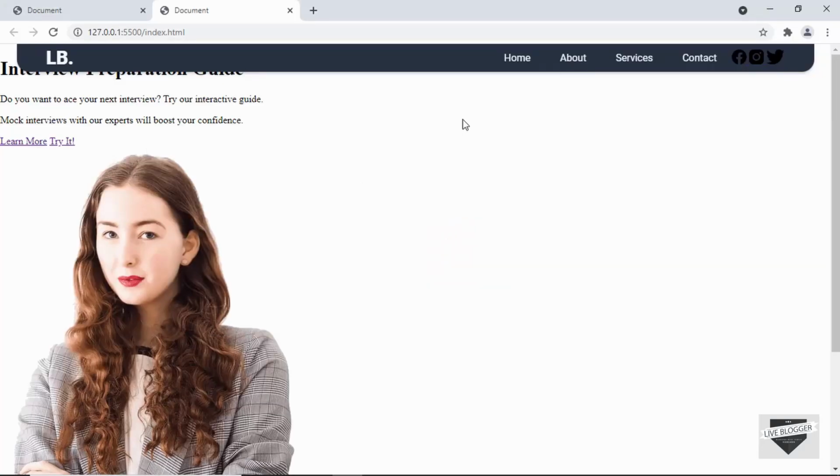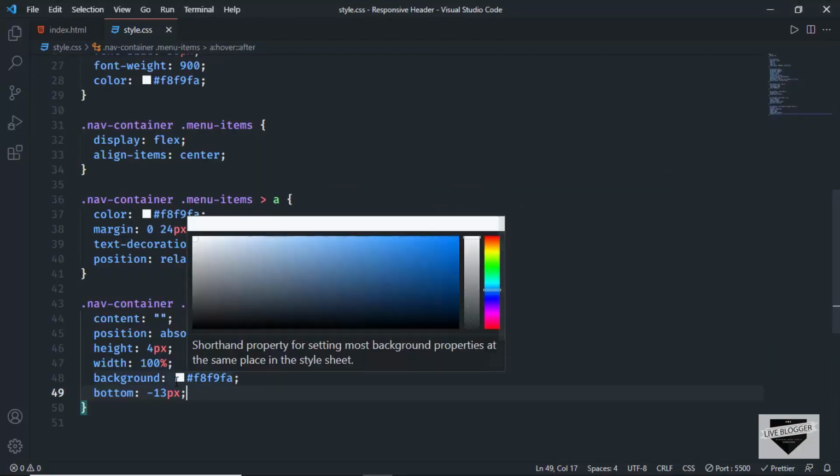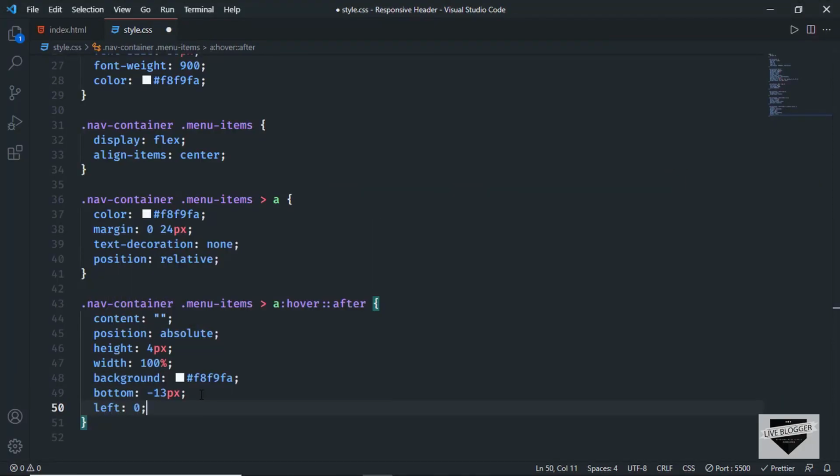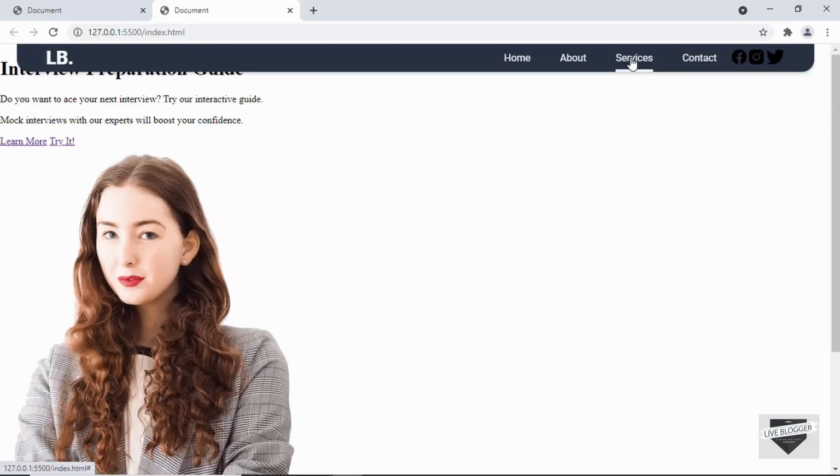And now let's go over here and hover over these menu items, and we can see that we have the underlines, but we also have to set the left position to 0. So let's go back over here and we will set the left position to 0, and now we can see we have the underlines when we hover over these menu items.